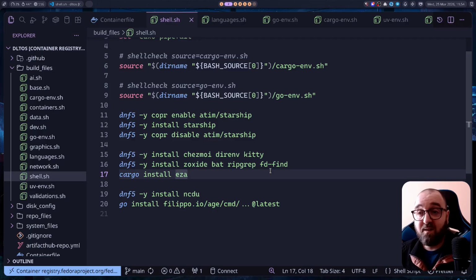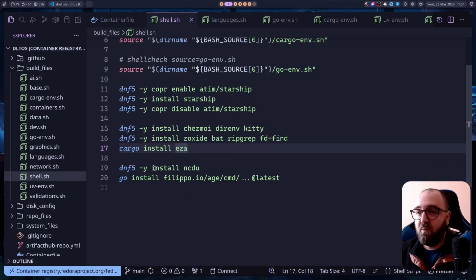Then we install eza, which is a replacement for ls. We install it using Cargo because it's not on the repos for Fedora. It used to be, but it's not anymore. And then we install some other stuff, you know, ncdu and the age encryption tools.